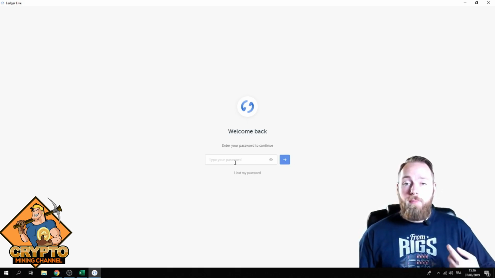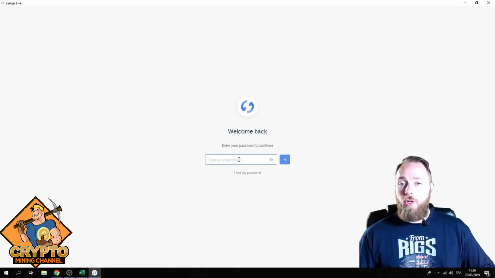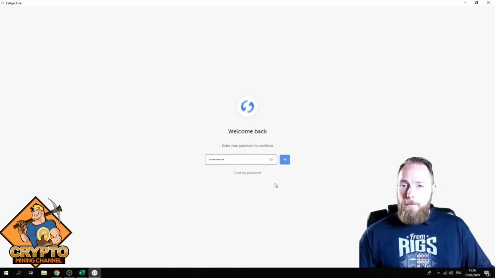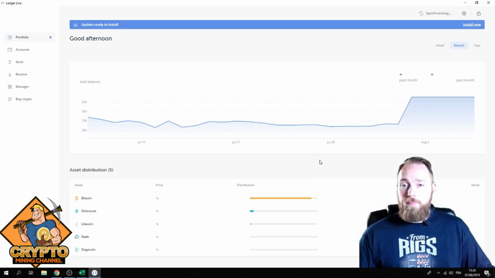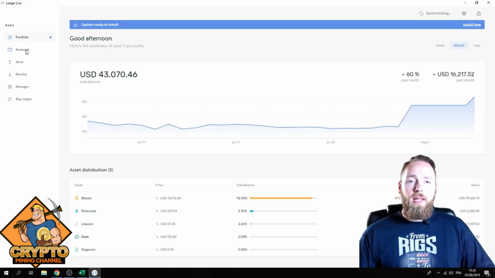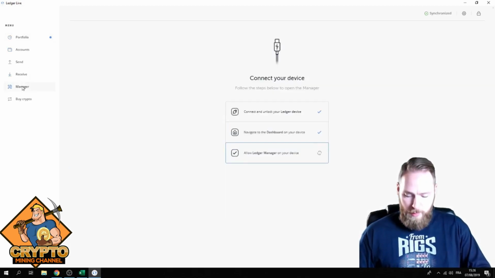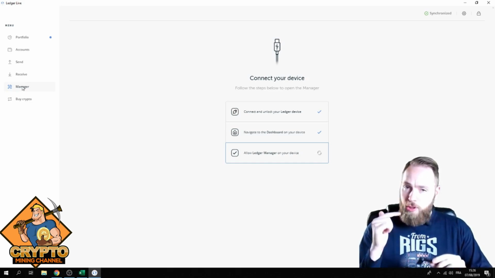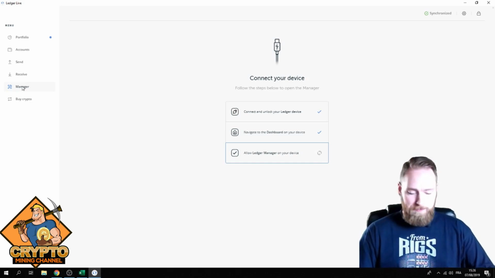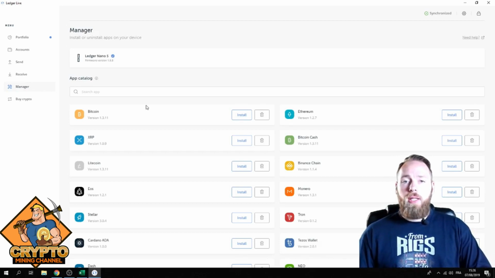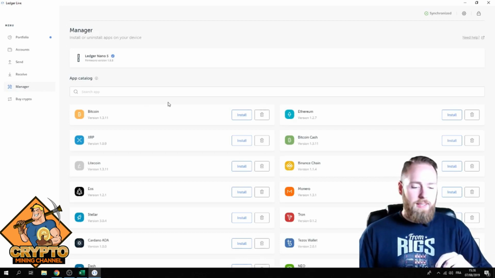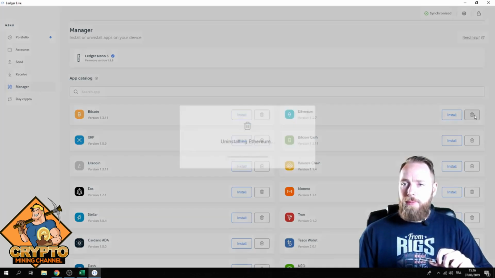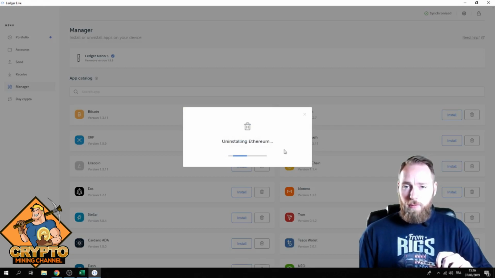So first of all, connect your Ledger to your computer and then enter your Ledger Live password. Then you can log in and go to Manager. You will have to press Allow Manager on your Ledger wallet, and then boom, you can go on your Ledger wallet. It's very easy. I'm going to delete the Ethereum app, so just press uninstall Ethereum.